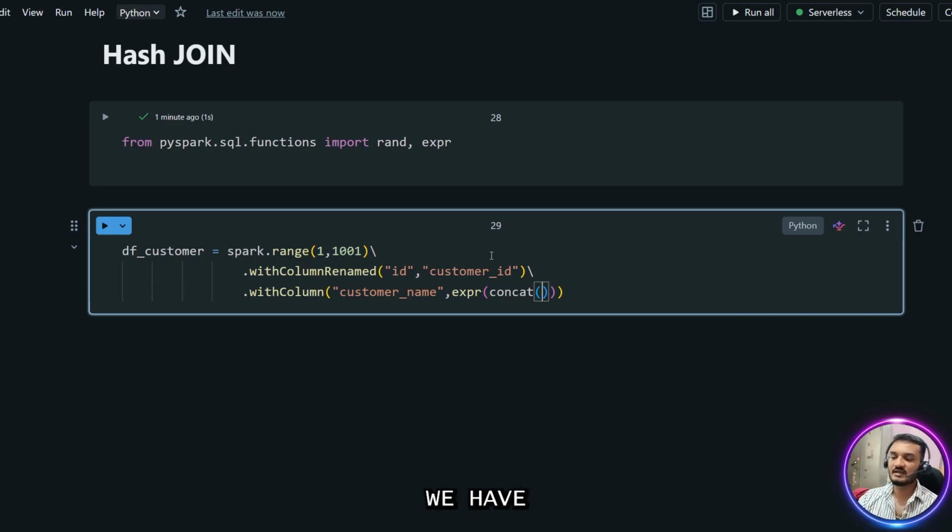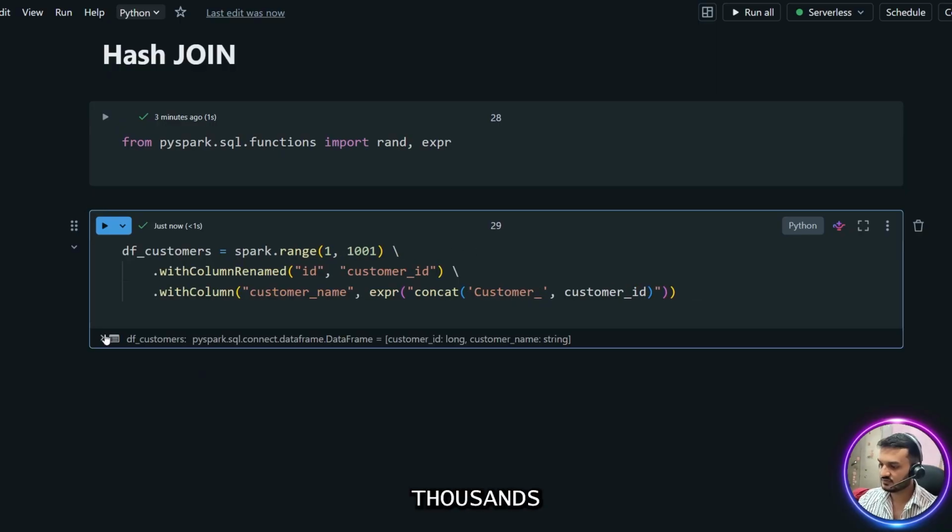This is a similar way to how we created it back in our sort merge join as well. So I want to concat the customer, and I will concat this with my customer ID, with thousands of values. Okay, we have created the data frame. Now let's do the orders data frame as well.